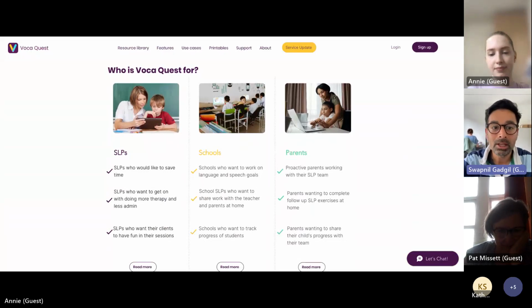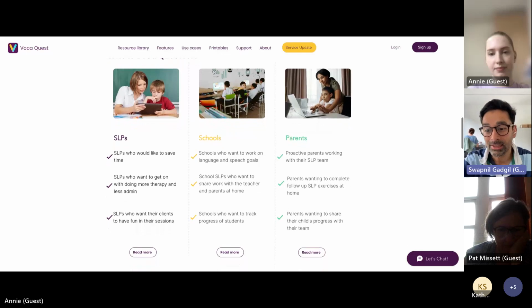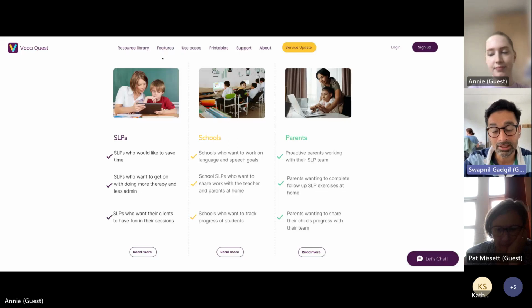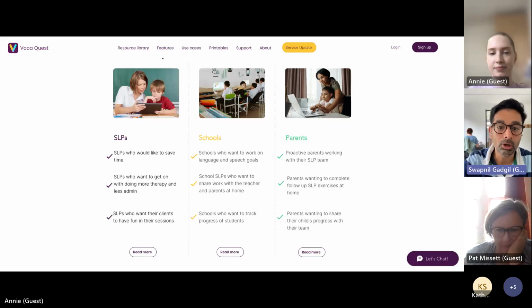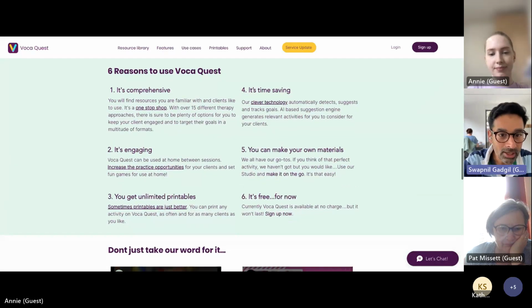So the huge advantage of Voca Quest is that the platform goes beyond your contact hours and offers the ability for the students and kids to carry on practicing beyond the practitioner hours. Okay, so if you go down a little bit more.